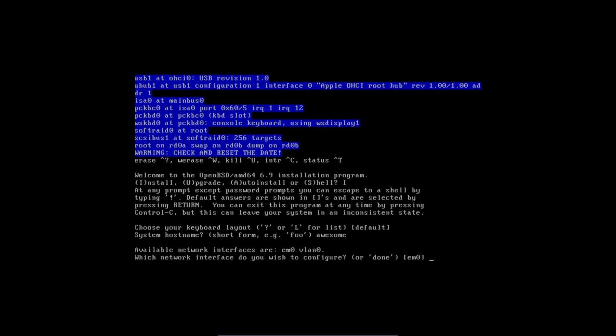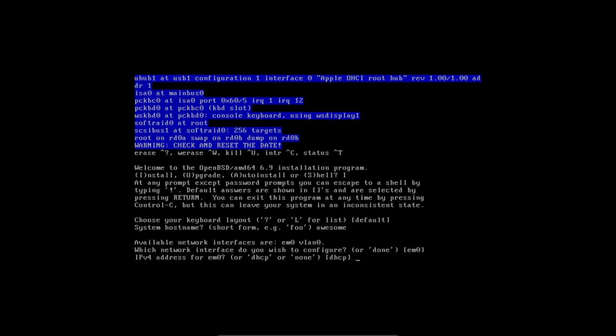For the network configurations, you can skip vlan0 because that is loopback. You just need to configure at most one interface when installing OpenBSD. And that is necessary only if you are going to pull the BSD packages from the internet. Otherwise, you can skip this stage.